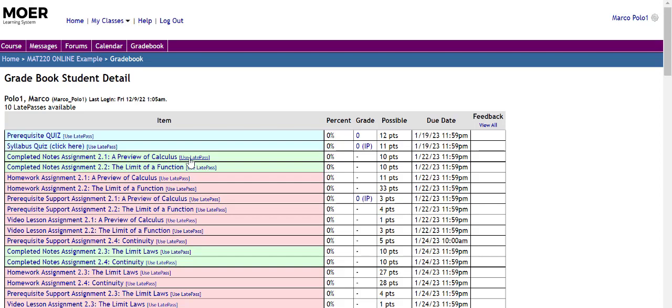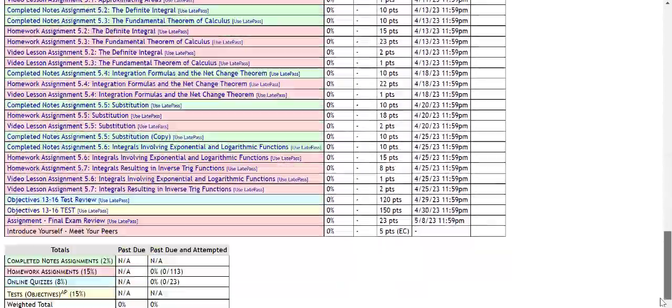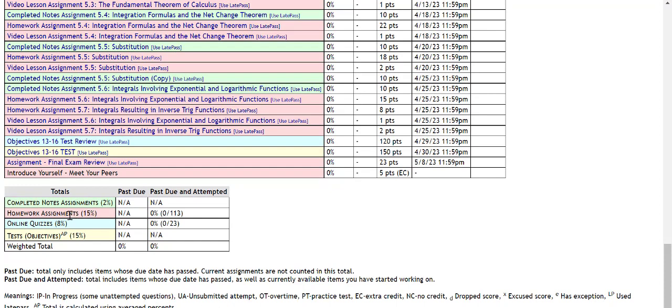Again, be cautious because you don't want to run out. You don't want to use them all too early. And at the bottom of your gradebook, it gives you the percentages of each category that we have in the course.